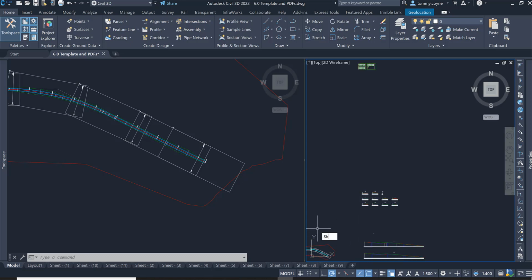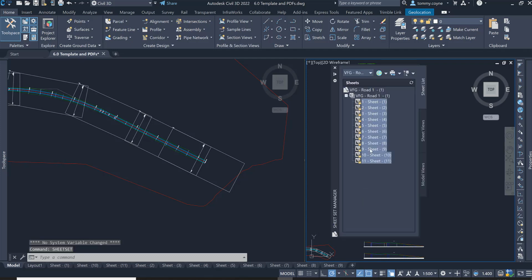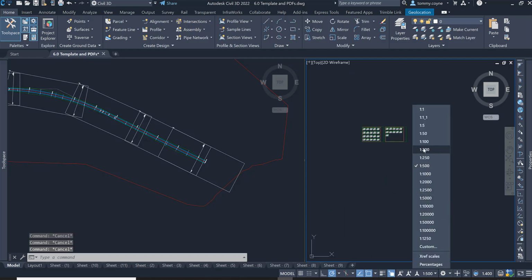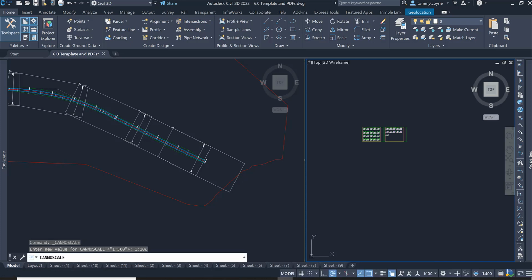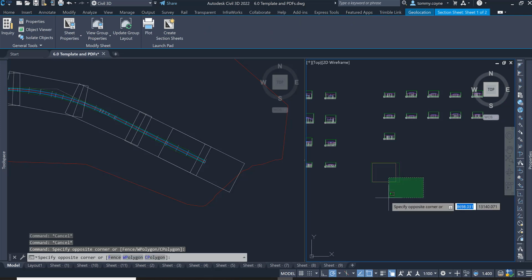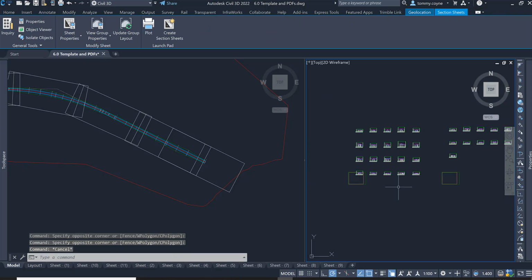So again, you'd be going into your sheet set and printing off all of these sheets for your plan and profile before you start changing your scale. So now I'm going to change my scale because this is going to be a scale of 1:100. Click on that and you'll see now the section views have updated, but our viewports and our outlines for the sheets have not.